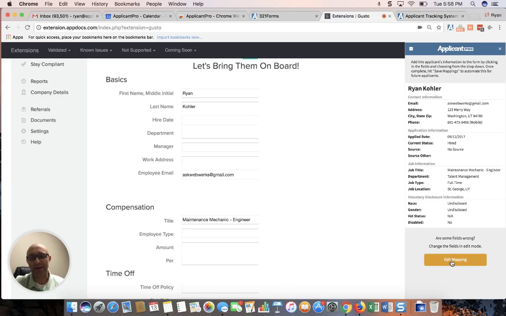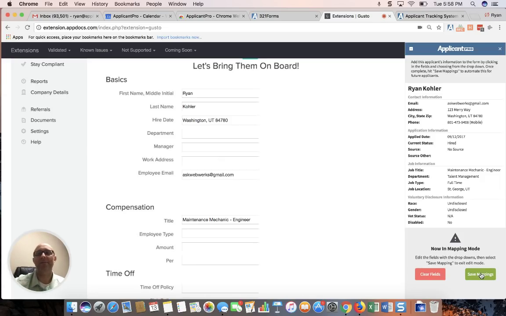If I need to go back and change the mapping, I could always click Edit, clear all the fields and start over again, or just add a new field and go ahead and press Save Mapping. So the next time that field would be added in. But that's all you have to do. Super easy to use, extremely efficient.